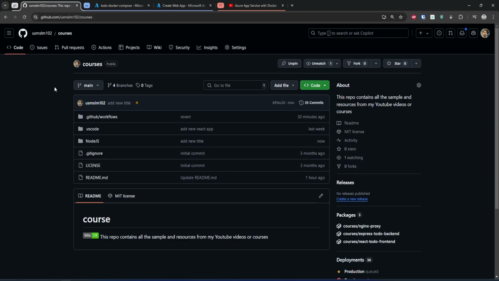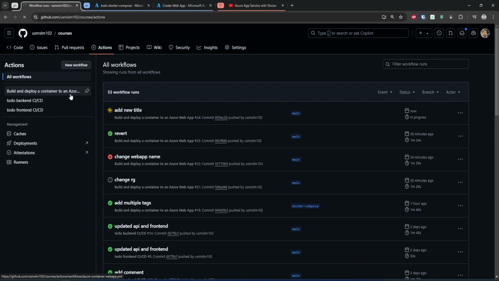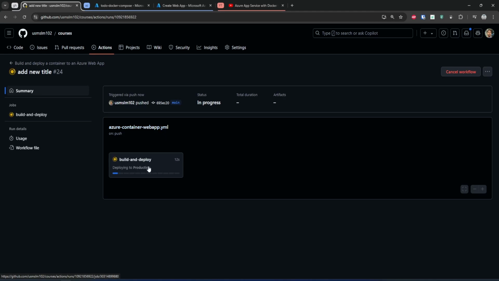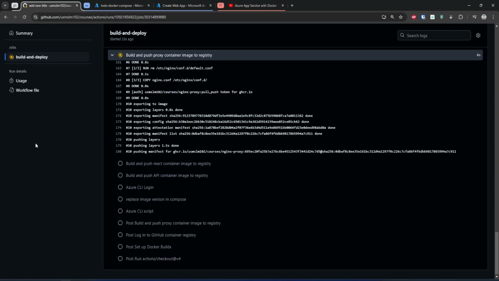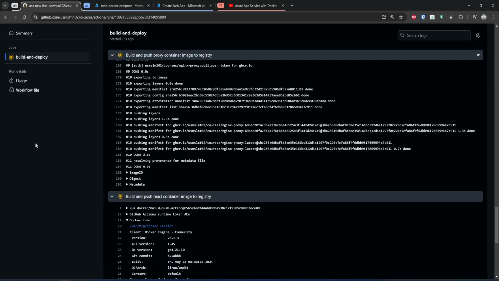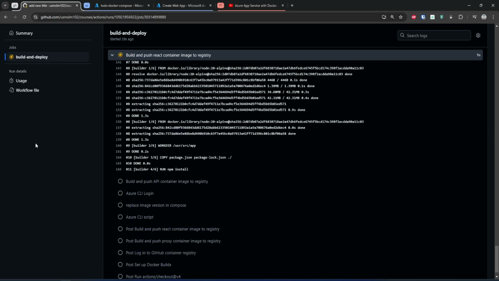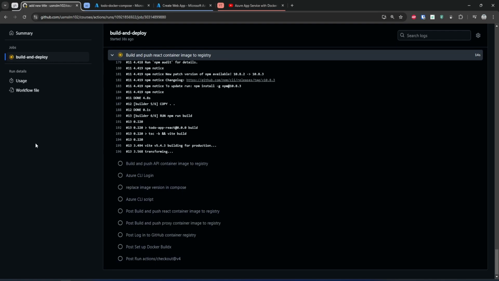As soon as the changes are pushed, if we go to our GitHub Actions and select the workflow we have, it automatically triggered a new build. If we go here, we'll see that it is running the stage or job which we configured. It is going to log into GitHub Container Registry, build all three of our images, and push those three images to the GitHub registry. Once it is done pushing the images, it will run that Azure CLI command to update our Docker Compose file in our app service.